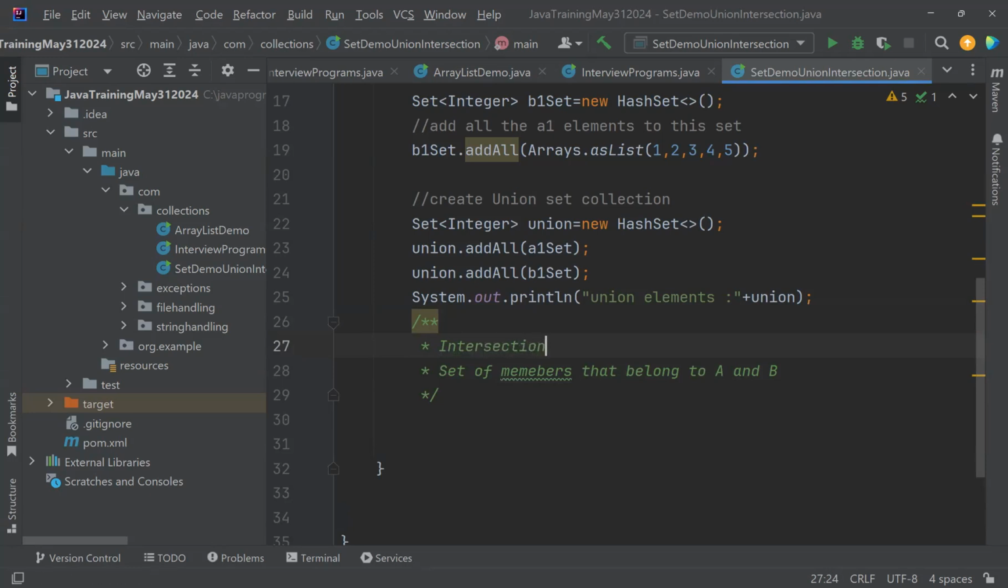And union means OR, which will take anyone. The value will be there if it is in A or if it is in B. But AND means the common area. If both are common, then you take it. Yes, that's what I'm trying to say.